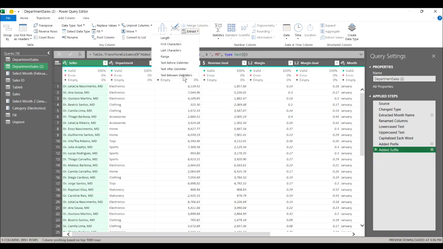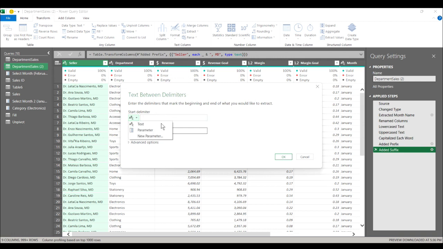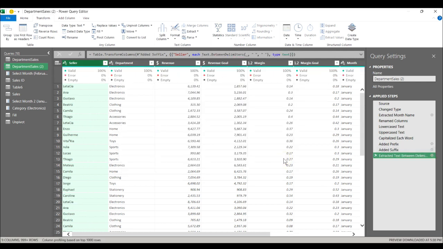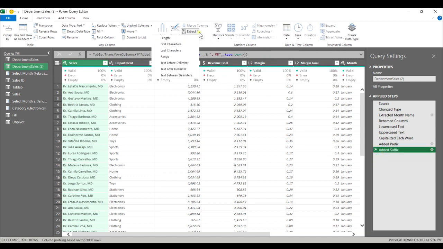Extract between delimiters. Let's do space and space. Oh, I don't think I got it. Space and space. Okay, so now we just have their first name. Take that back off. That was it for extract. Parse just lets you parse it into XML or JSON for use on the web or maybe a Python pandas data frame. It turns it into an object you can use in other applications, if you're familiar with those applications.